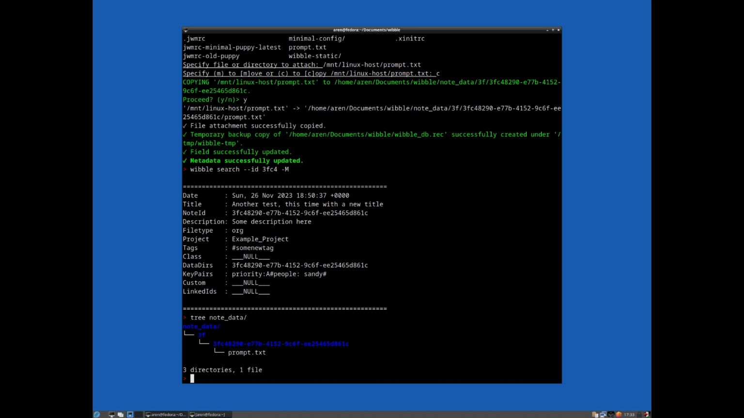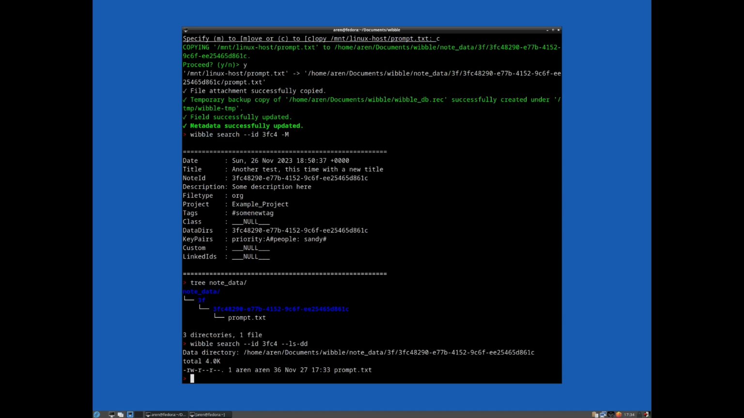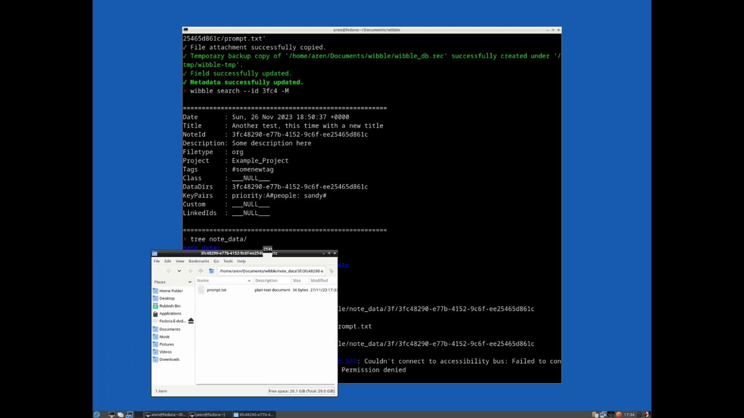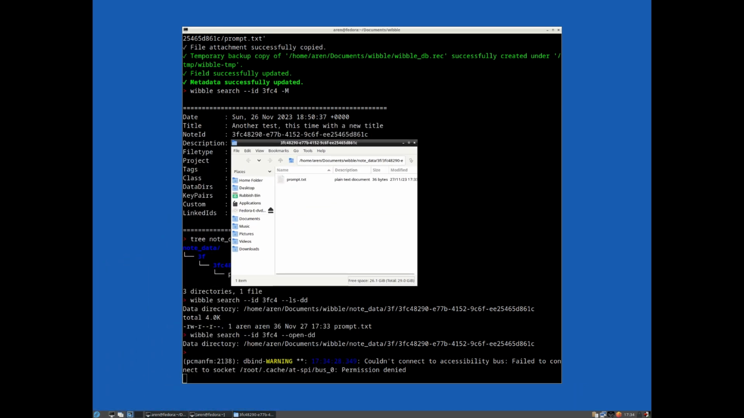Now clearly you don't want to be manually pulling data out of here, in the same way that you don't want to be manually pulling data out by UUIDs. So we have a variety of ways to immediately access that data. Again, if we do wibble search ID 3FC4, we know that brings the note up. If I do ls-dd, list data, it does just that. It lists the files in the associated data directory. And if I do open data, it opens in whatever file manager you specified when you set up the configuration file.